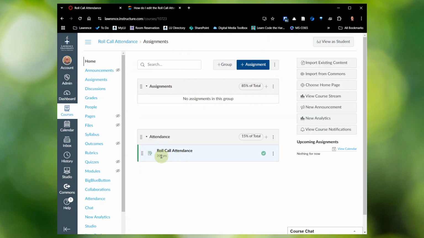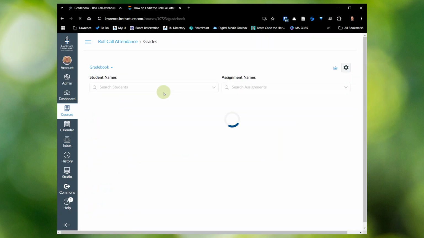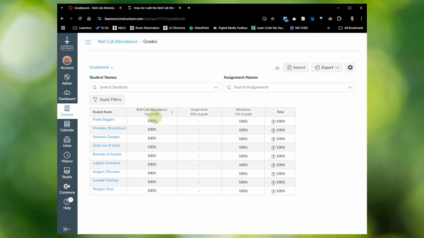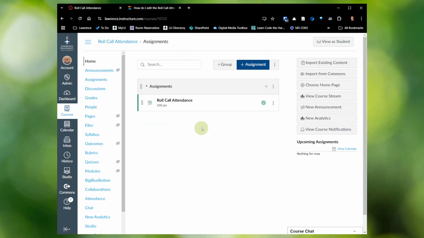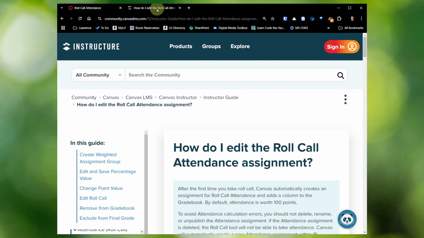So let's go look in the gradebook to see how this looks. So I click on grades, and we can see that here. Now, when we go back to the home page, we see the attendance there. I do want to call out some notes.